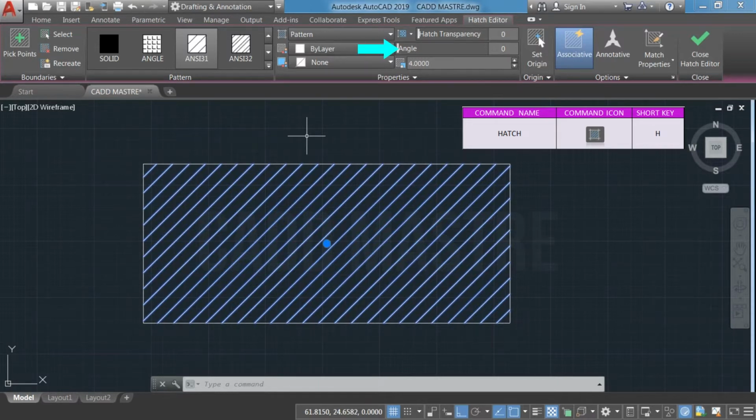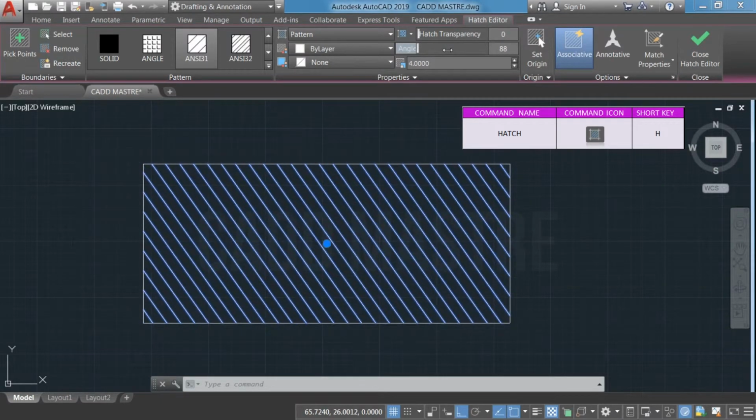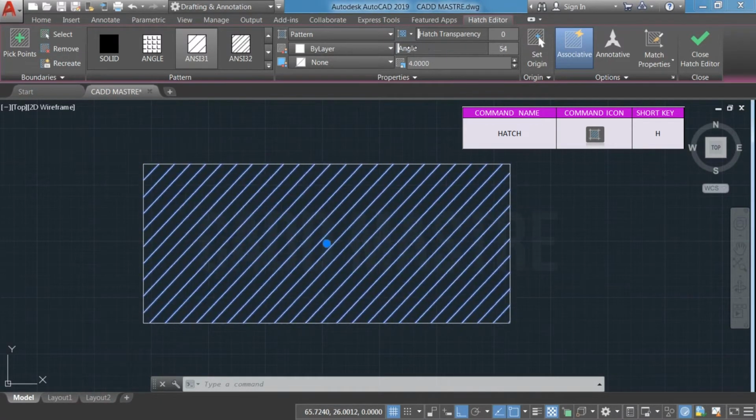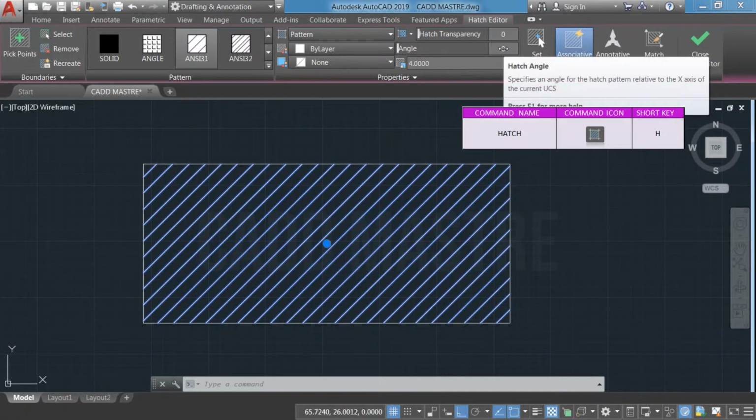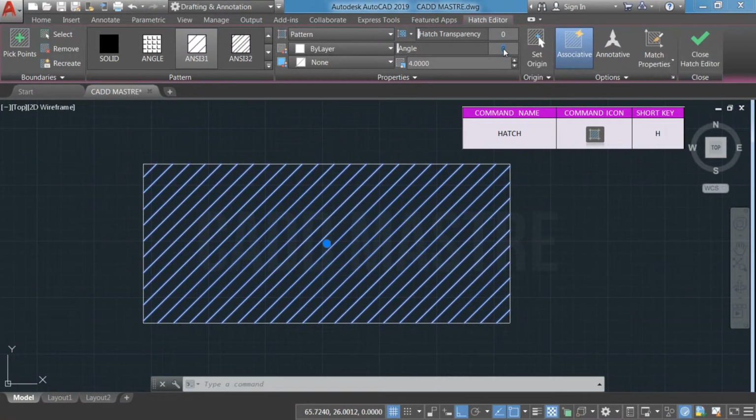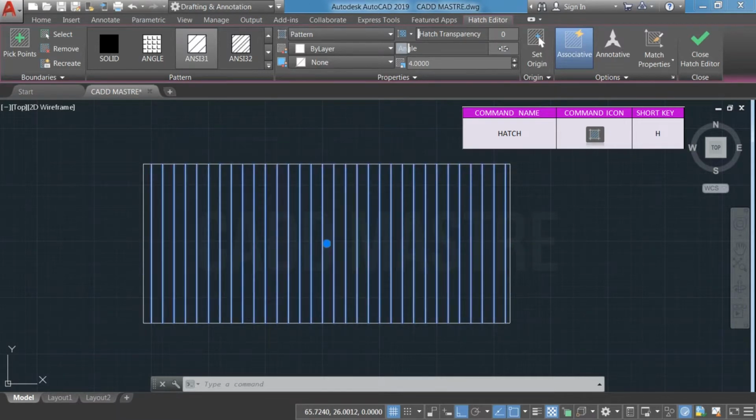You can also change the hashing pattern angle from here. Click on this dragger by holding the left mouse button and move the cursor away to change the hashing pattern angle. Or else you can directly enter the angle for the hashing pattern. Double click in this window and enter the angle 45 degree and press enter key.